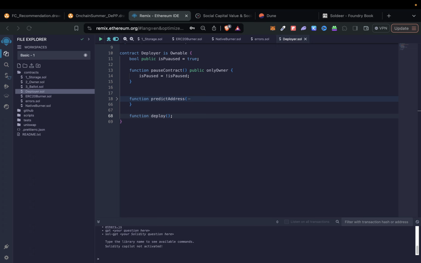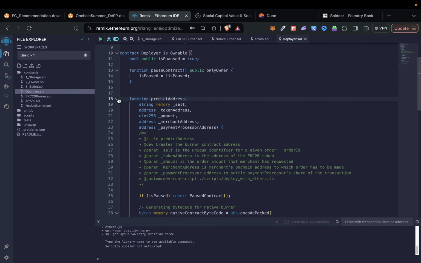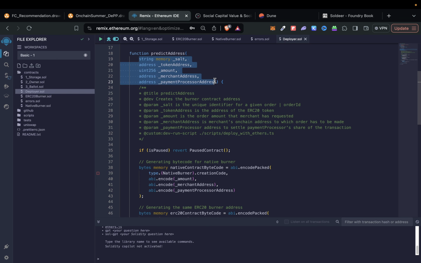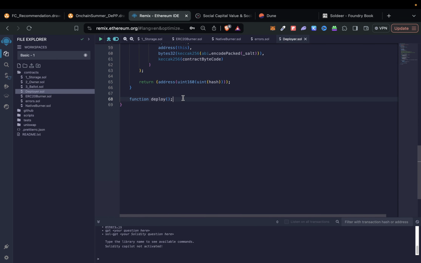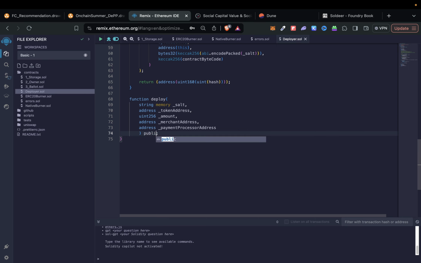So let's quickly complete this piece. Deploy function is again very similar. It will take everything that predict address does, because these are identical with respect to params. The only difference is with respect to what happens at the end of this call. This function is public, but only the owner of this contract can call this.